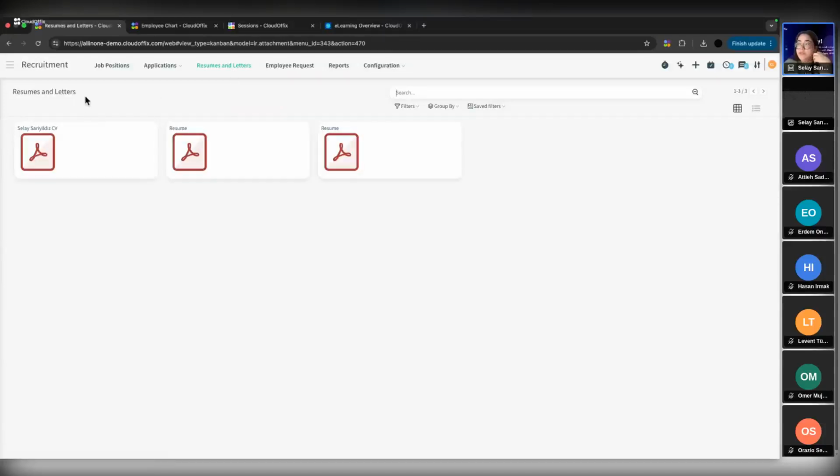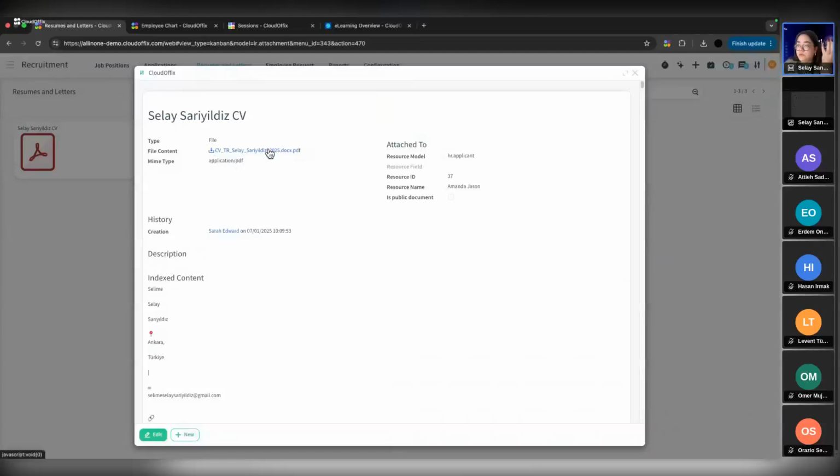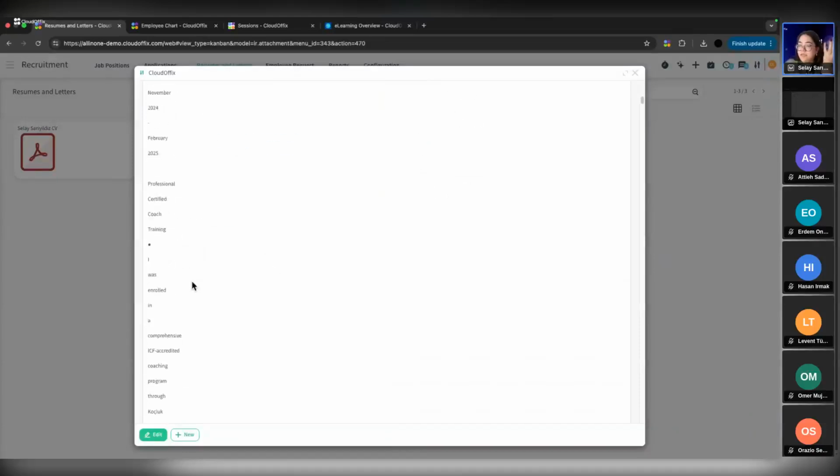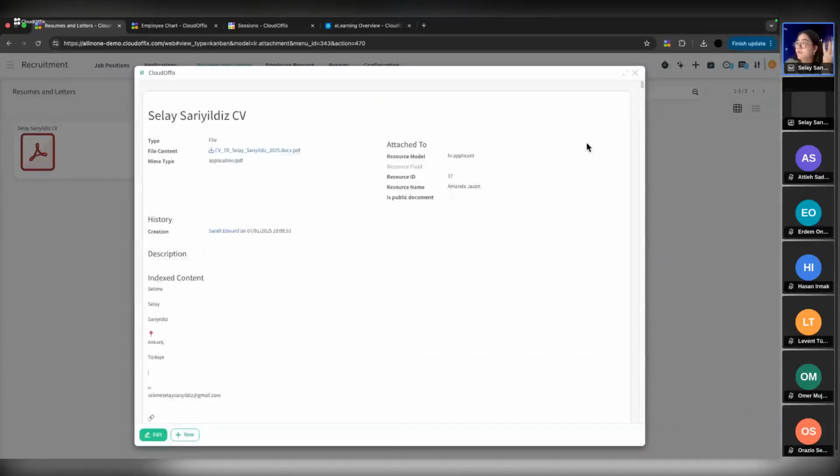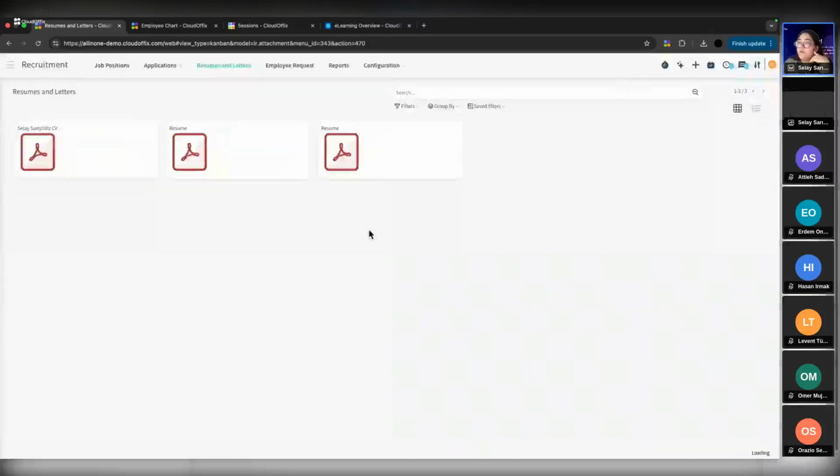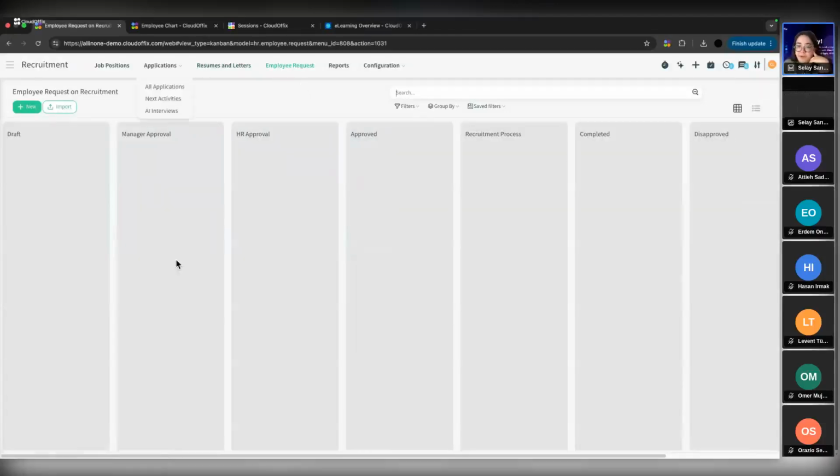And then all the resumes that you have collected will be listed there. And you can also download them again. And there's the indexed content from the CV that is listed there. And you can also see all the resumes and letters there. And you can group them by creation month, their owner or their type, whether they're Word, PDF, and view them from here. And again, we have the employee requests that we did on the employee app side. So we can also follow them from here. Do we have any employee requests?